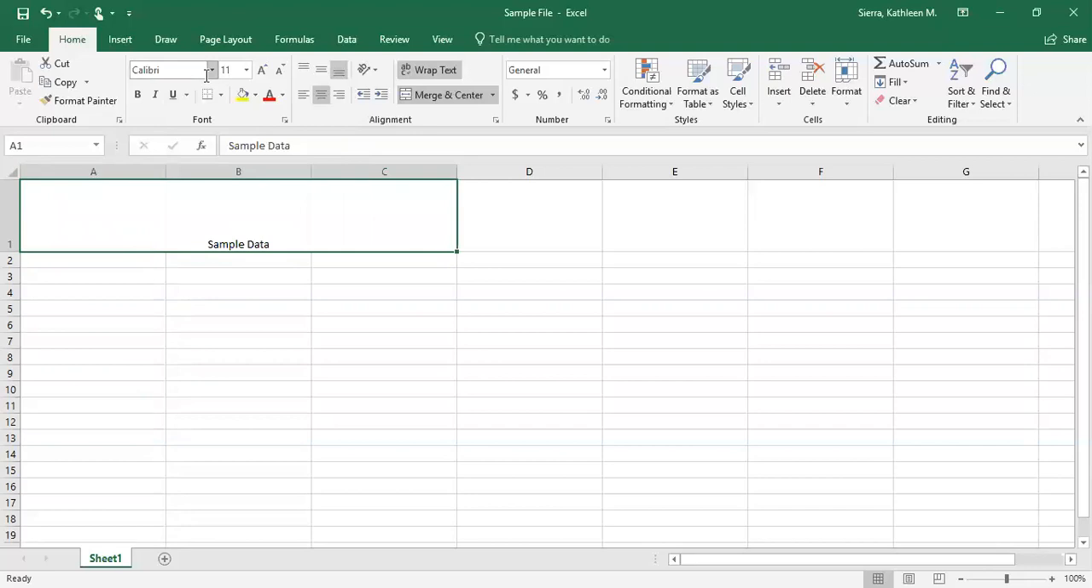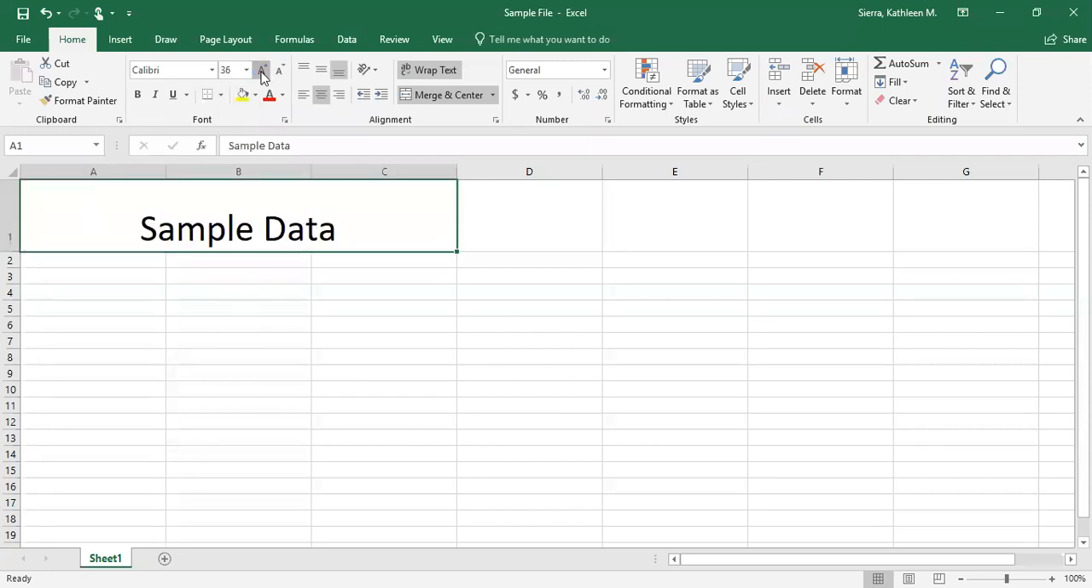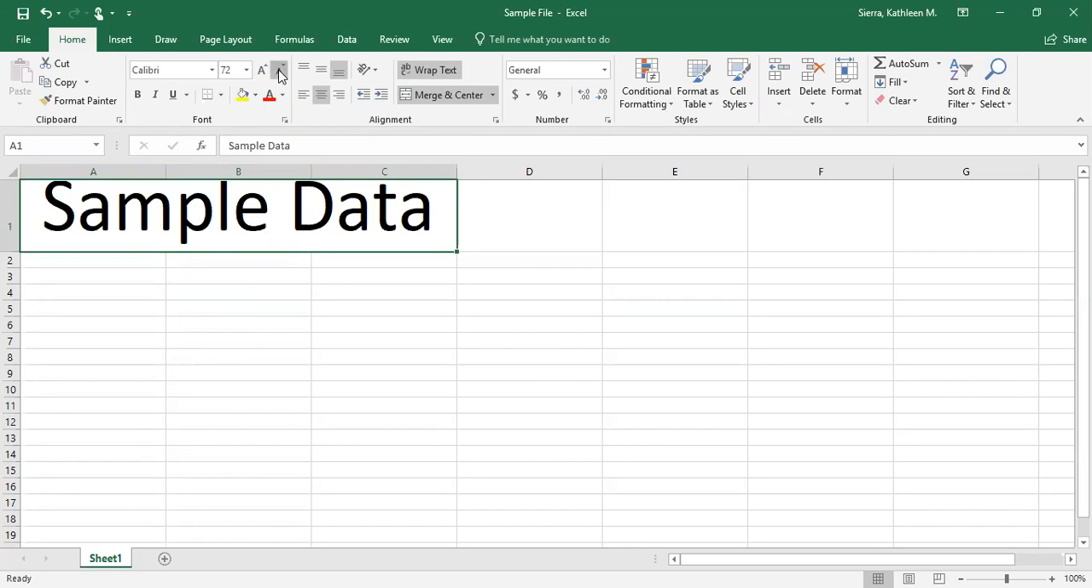So a really quick thing to do with your font, see these two letters right here? This makes your font bigger. This makes your font smaller. You can still do it through this and just put in a bigger number. But I just find it quicker to do this. And that way I can see what I'm doing.